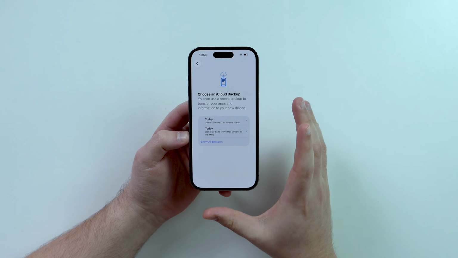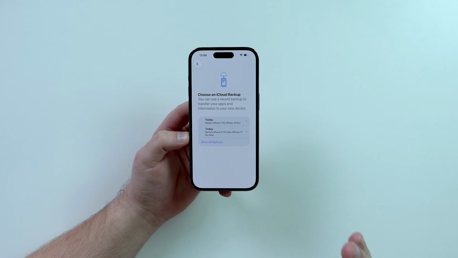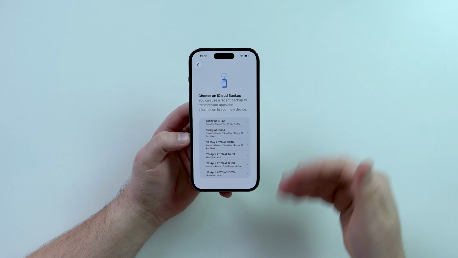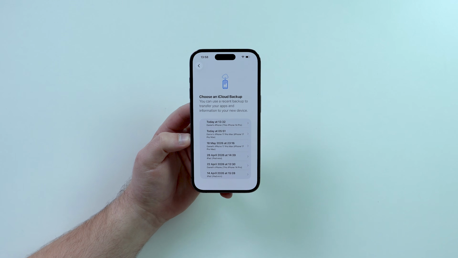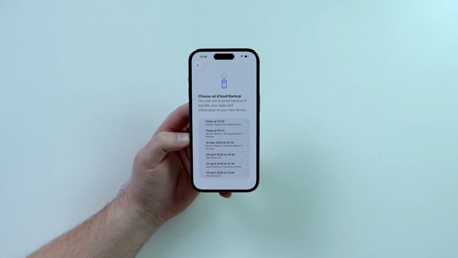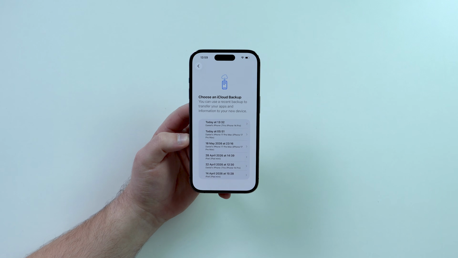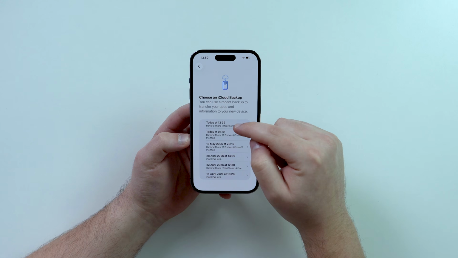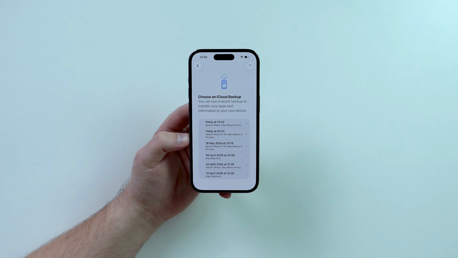But what you're gonna see here, those are your backups. Of course, you can tap on show all backups, but those are gonna be older than that. Okay, so those are gonna be the most recent ones. So you're gonna choose which backup you wanna recover all your data from, which in my case is gonna be this one, the 14 Pro. I'm gonna tap on it, it's gonna start loading, and then it's gonna start with the process.